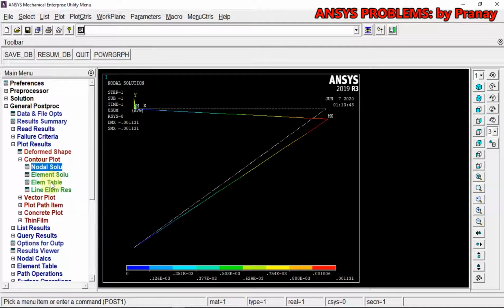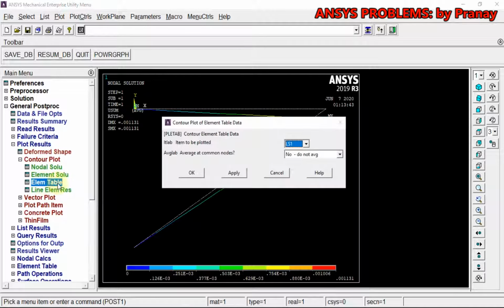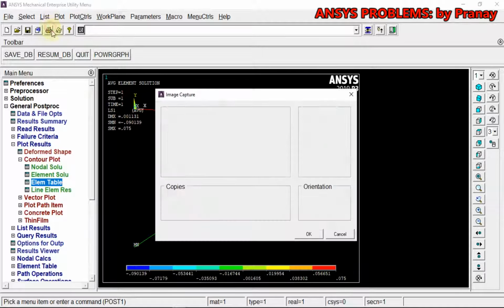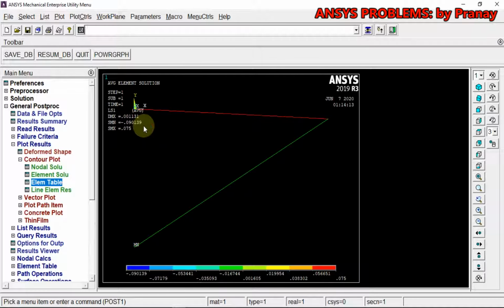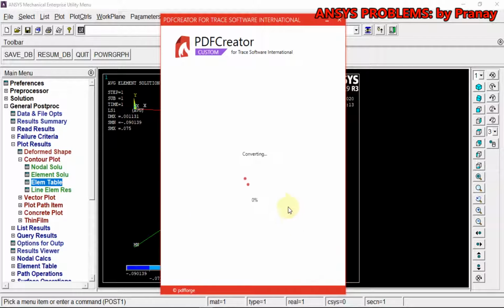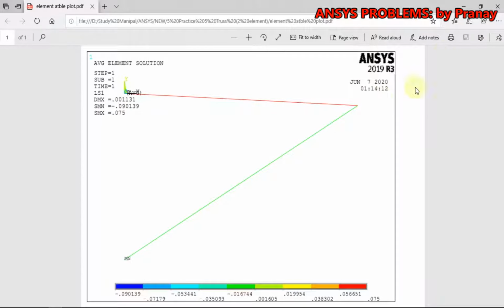Over here for the element table, if you want to plot, click on element table, LS1, yes average, and this is the element table that we are having. You can save this also. Okay, and it's going to create a PDF of it. So this is the element table plot, and I'm going to save it in my folder itself. Remember to create a folder. So this is what we are having.